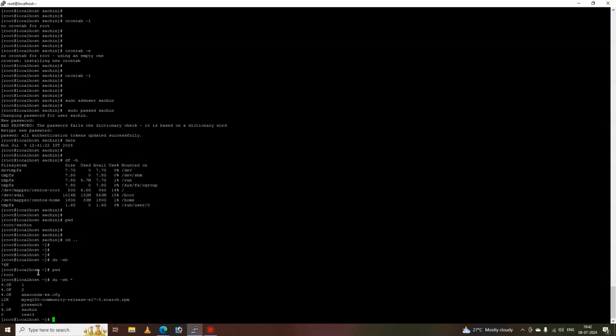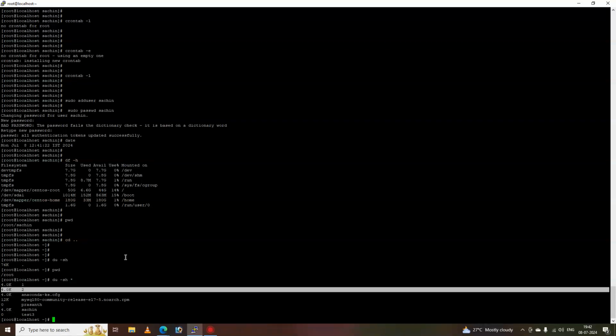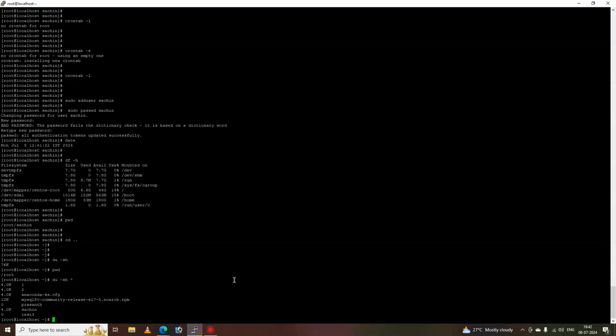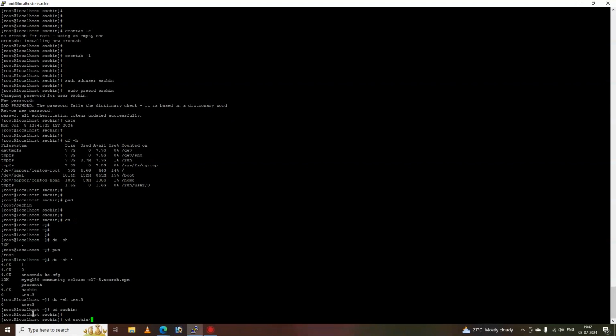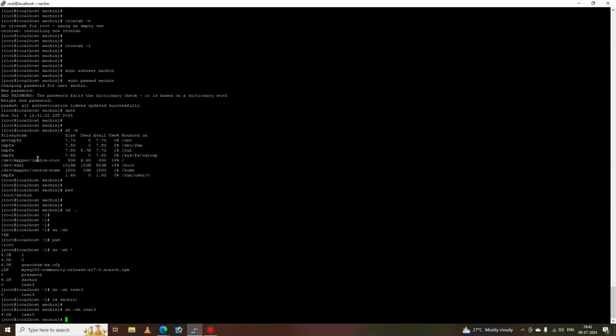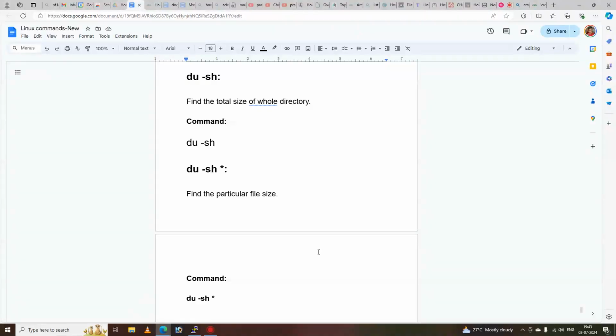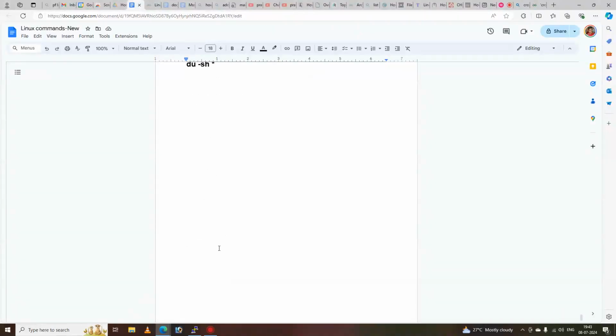It will show the size of all the files, but this one is not the total size, it shows separate file sizes, 4.0 KB. If we want to see a particular file's size, then you need to give that file name. Test3 is there, so 4.0 KB. Yeah, like this we need to find the size of a particular file.